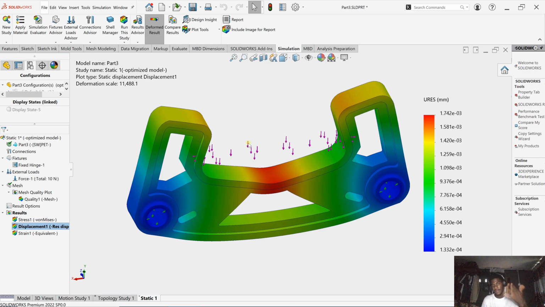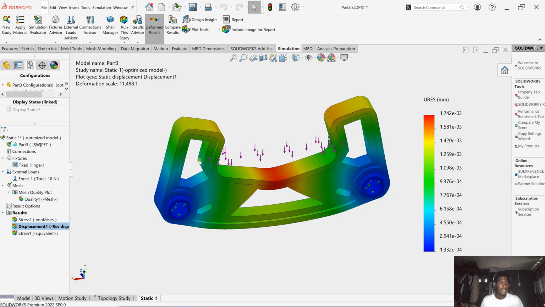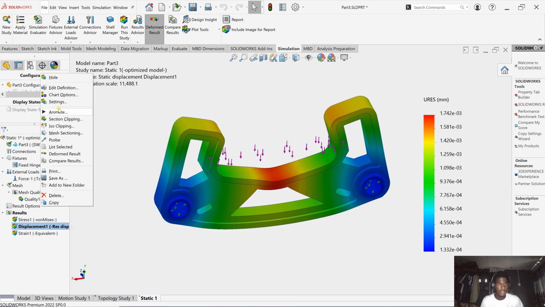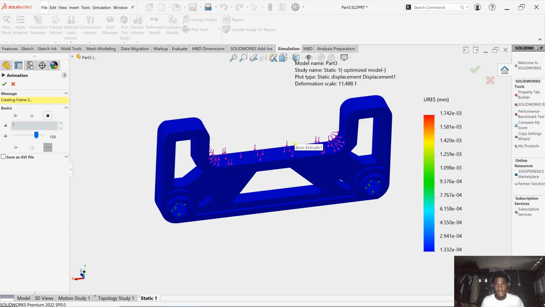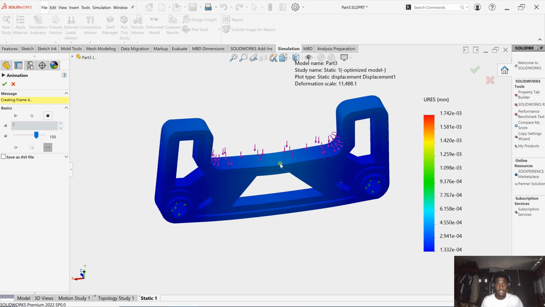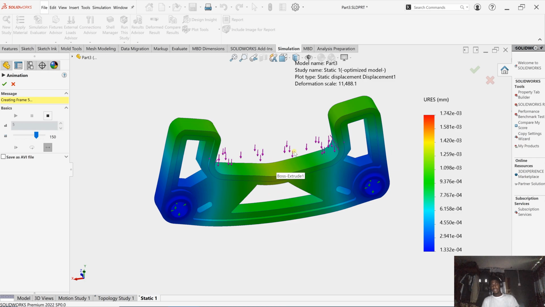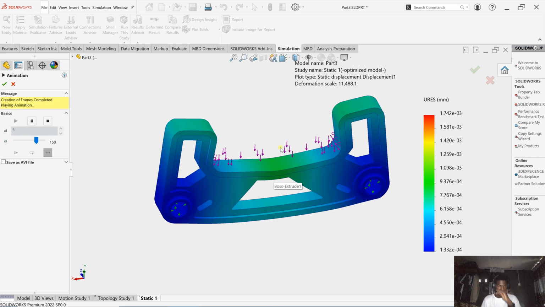But for me, I feel like I'm okay with this. I'm okay with the results. So I have 1.7, and my part's still gonna perform. Still gonna perform. Wow, understand? So when you have checked this out, you can also animate this if you want to, and you see the way it reacts to displacements. So the red, like I said, shows the places where you have the most displacement.